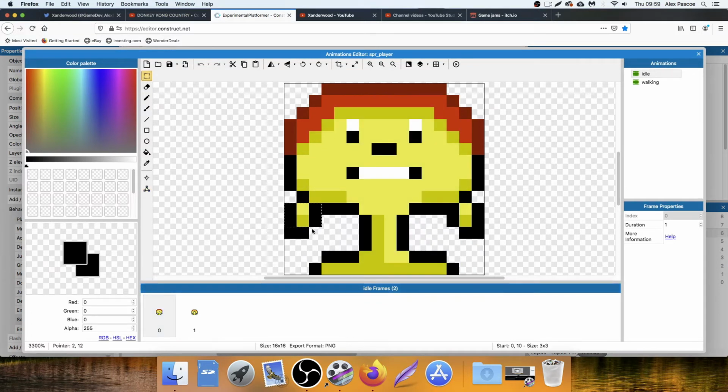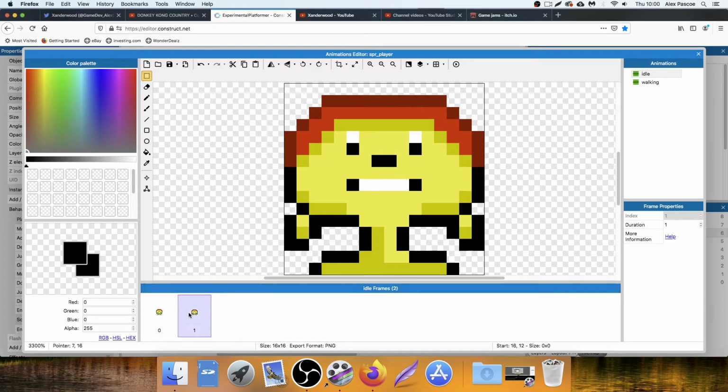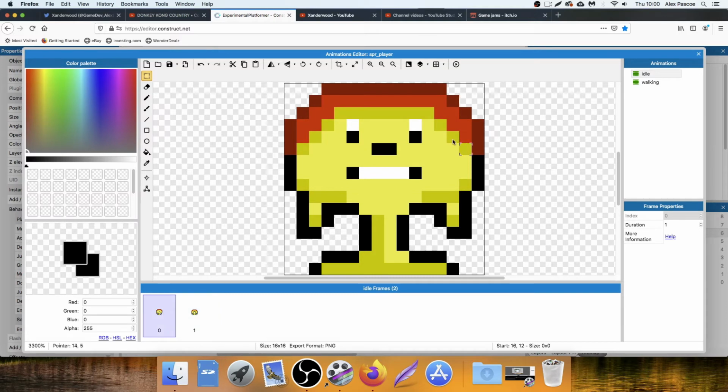Go on to the selection tool, grab the hands. You can bring them in. Bring them into there. Yeah, and then they go out when he goes down. That's nice. I quite like that.